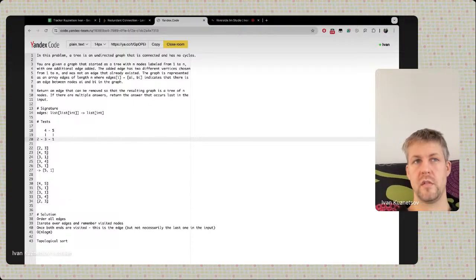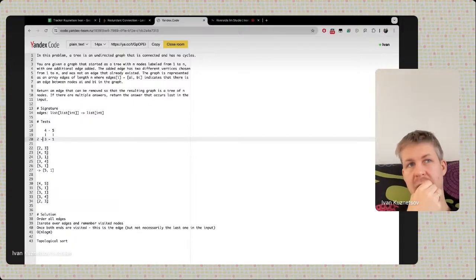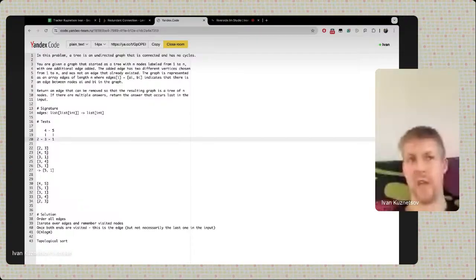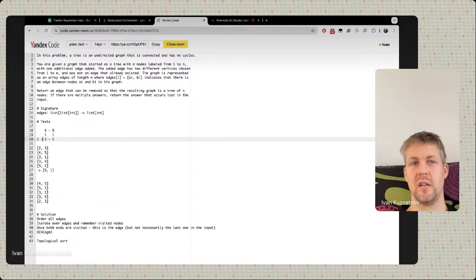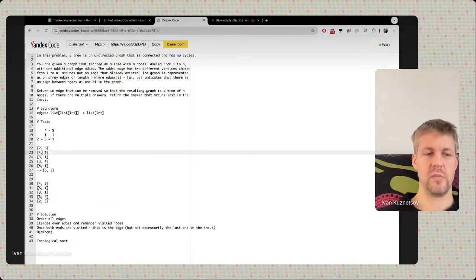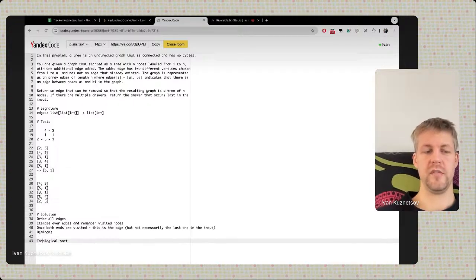Okay. I'm trying to think about an elegant solution for how to find the mapping between the edge and its number in the input. But yeah, I think the easiest solution will be just to iterate over the input and check whether the edges are in the graph or not.